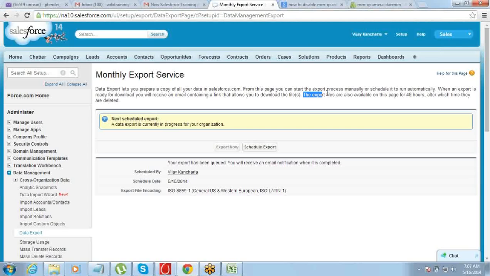See, the export files are available on this page for 48 hours, after which time they are deleted. So it's available only for 48 hours. If you do not download the export file in 48 hours, that will be deleted, and then again you have to start an export process. That is again for security purposes. They don't want the download file to be there forever, right?